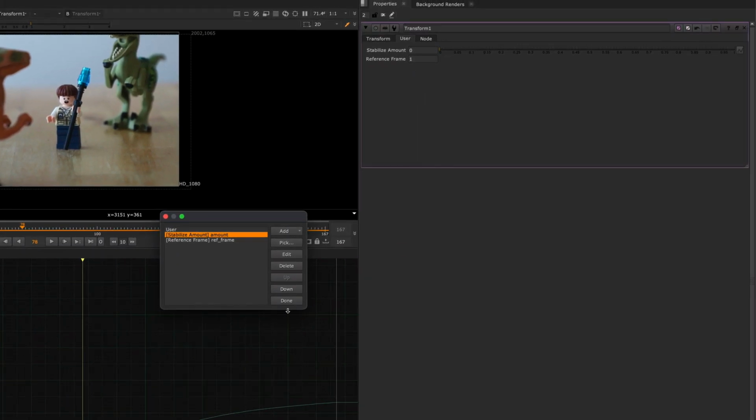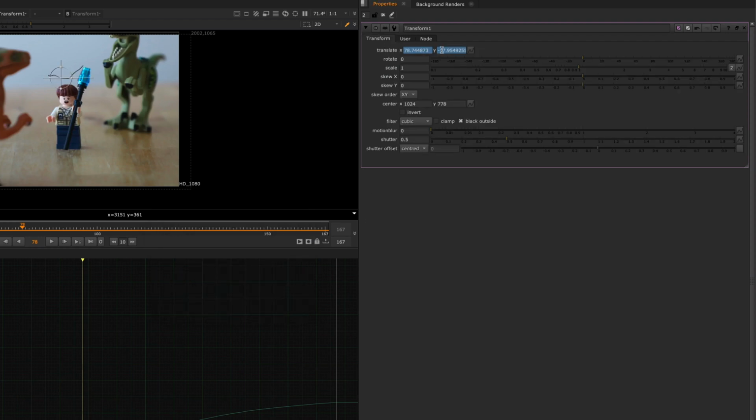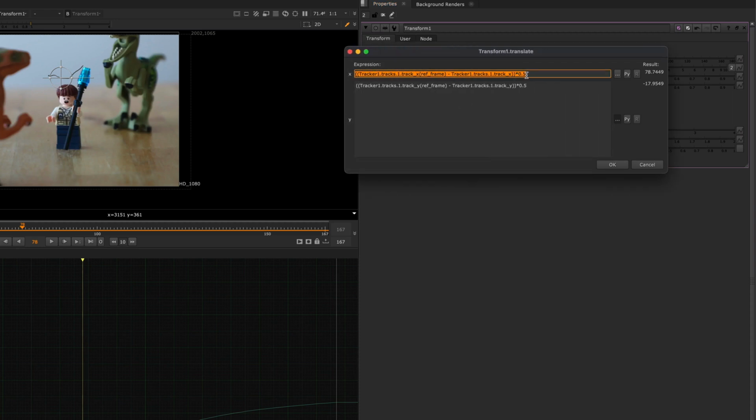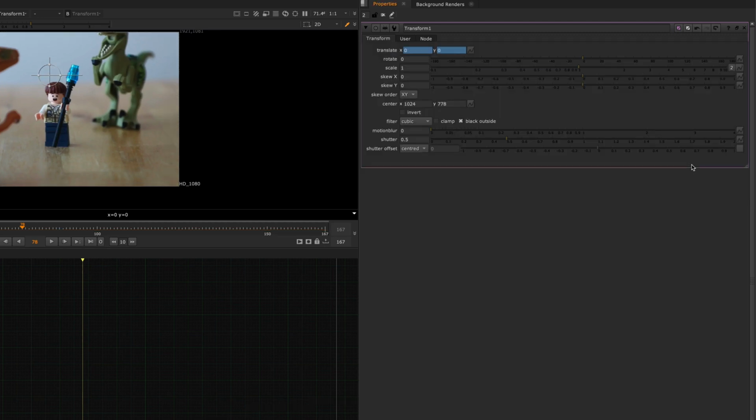Now, when we click OK, we see that we have a new slider on the node controls. Let's go back to the expression in the translate knob and hook this slider up. We need to replace the 0.5 in the expression with the name of the slider, amount. Now, we are multiplying the result of our stabilize expression by the value in our slider.